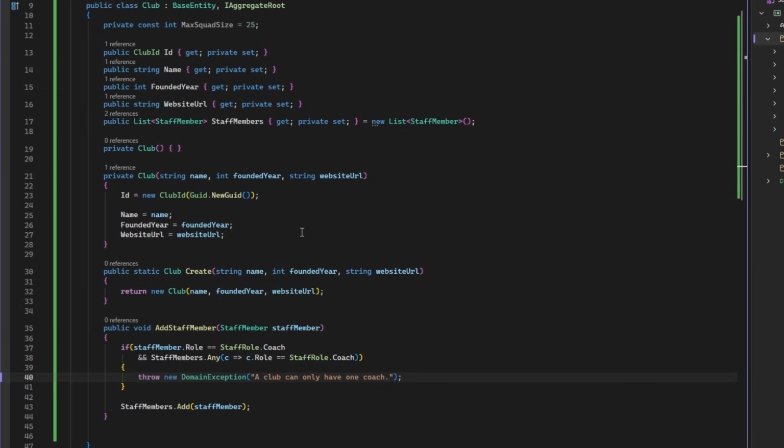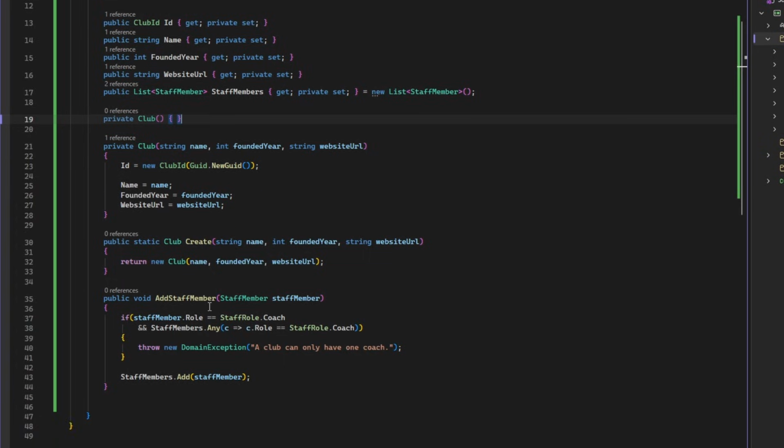I think now you have some basic idea how to enforce the business rules using domain-driven design. The aggregate roots such as this club entity are not just the containers of the data, but they are also the guardians of the business rules. The club aggregate controls who belongs to the club. It prevents invalid states such as having two coaches. It owns the staff member list, and it protects the integrity of the club. All the business rules are available in the domain, and they are not scattered around the application.